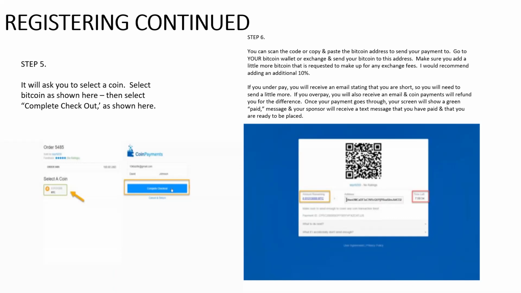After that, step 6, you'll need to either scan the barcode right there or copy and paste it and go into Coinbase or wherever you store your Bitcoin. Go in there and then click on send and then paste that address right in there and send the amount. I always send 10% more. So if it's $100, I would send $110 of Bitcoin. $500, I would send $550 of Bitcoin.